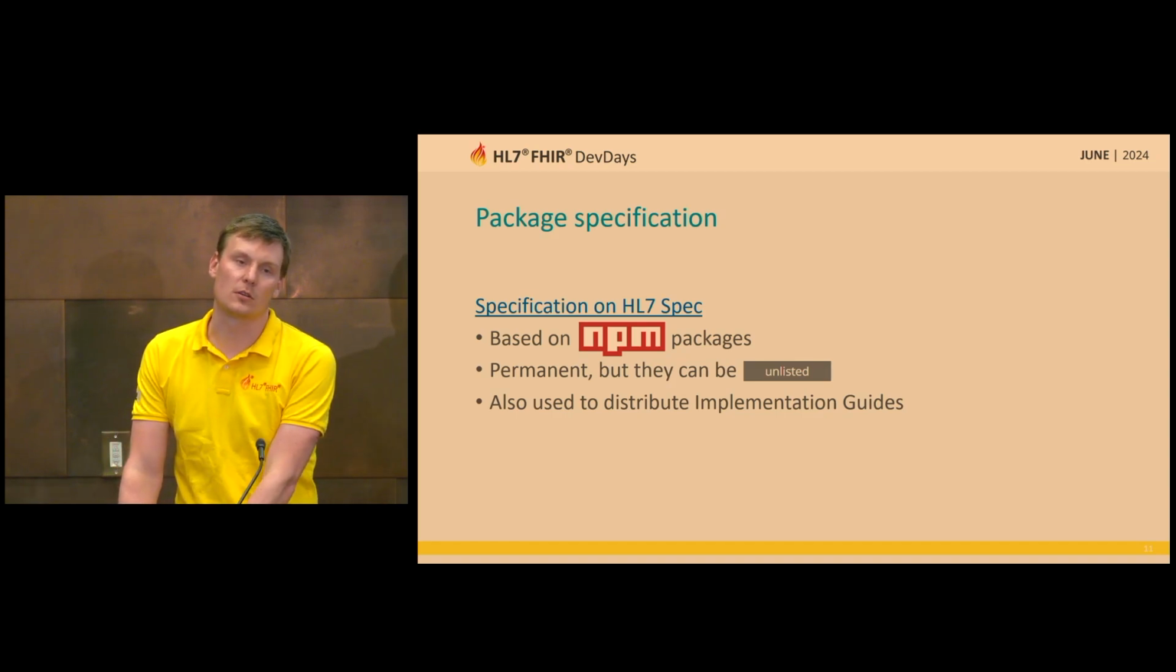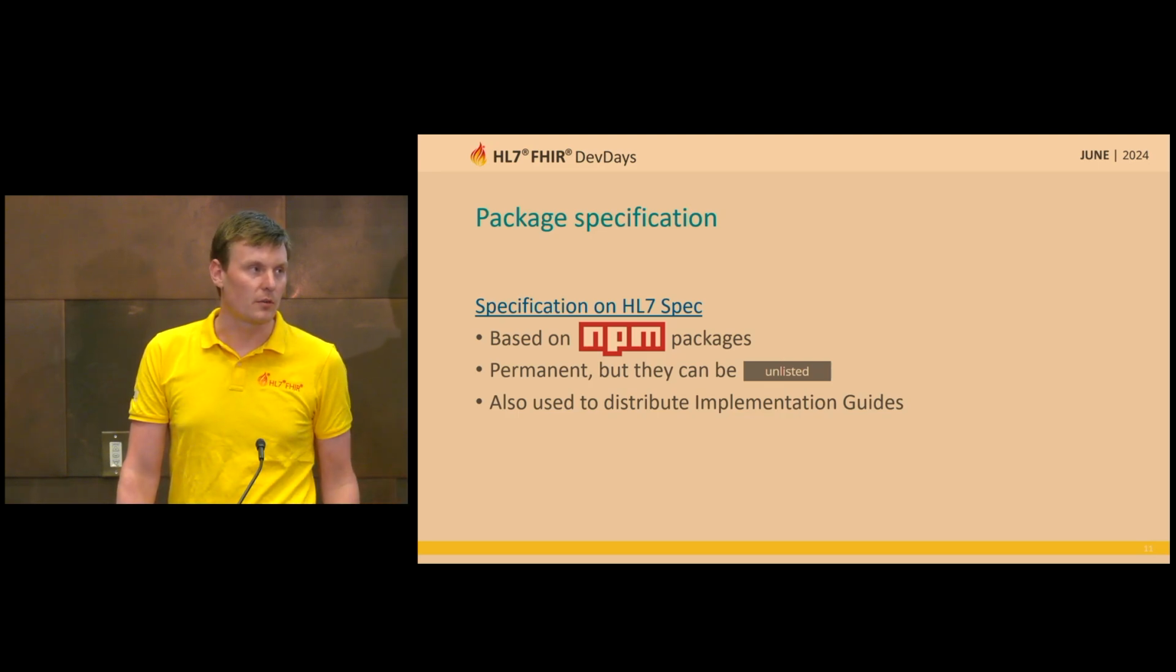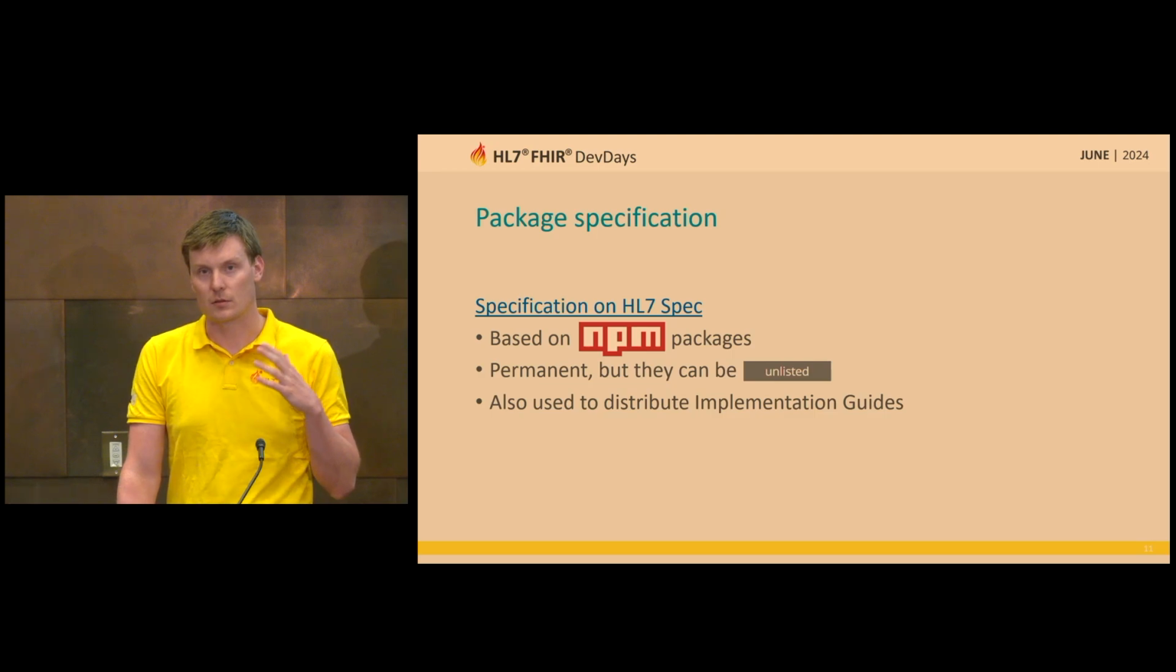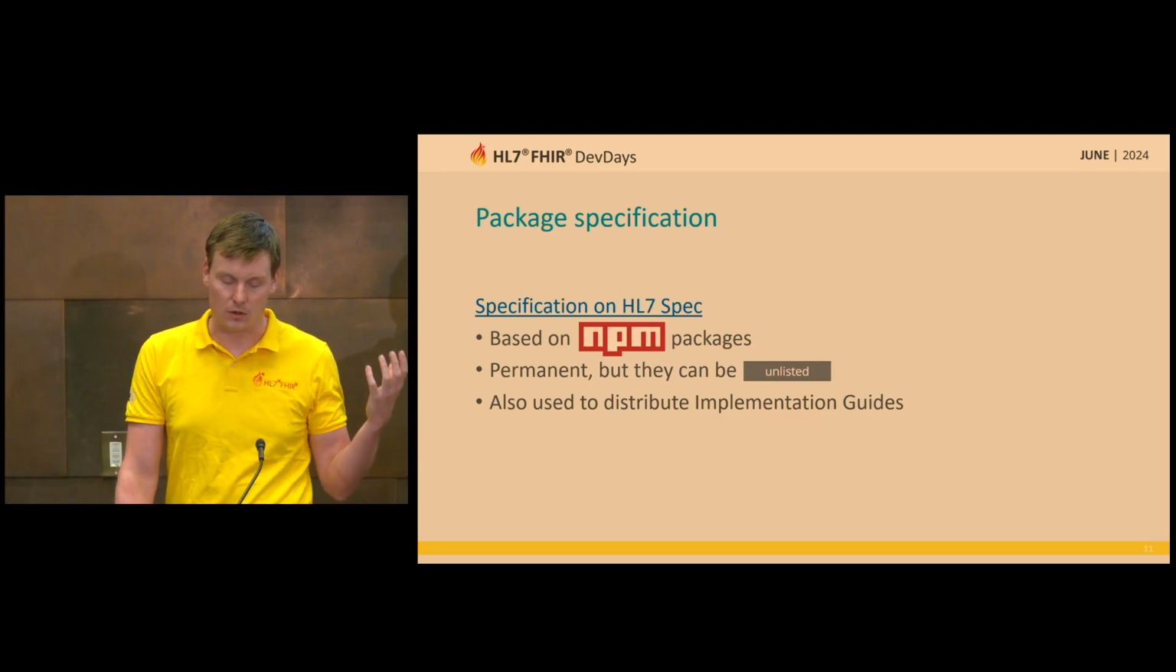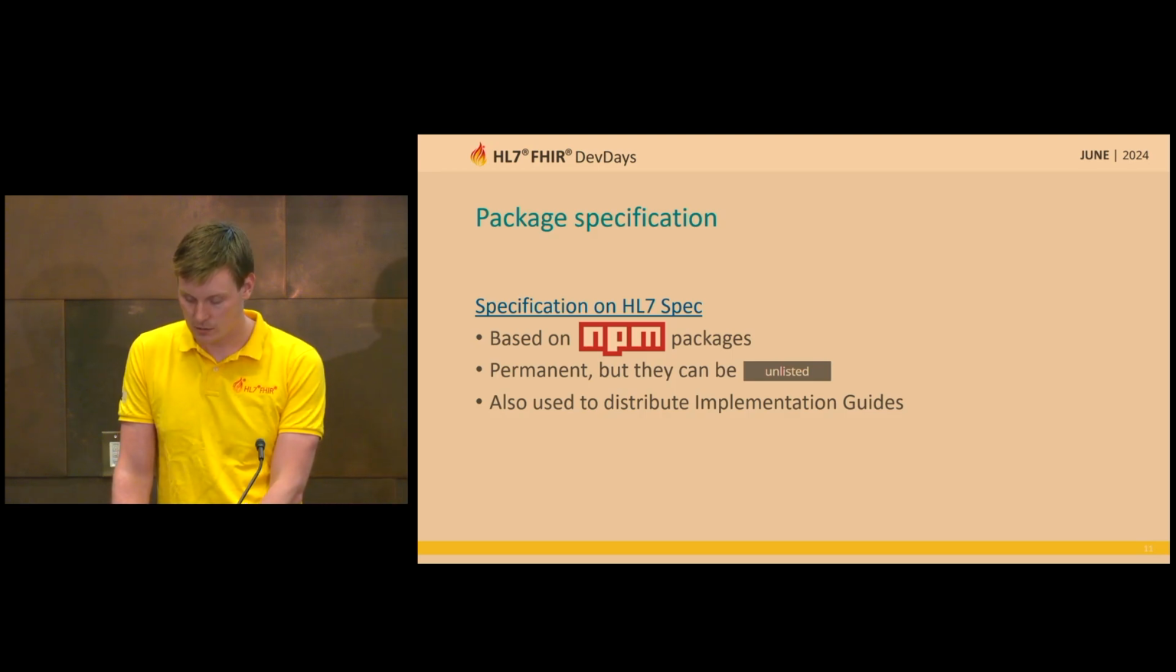Packages are also used to distribute implementation guides. You will see that here in the US, for example. Every US implementation guide also has a FHIR package alongside it containing all the artifacts you need to, for example, validate against it.